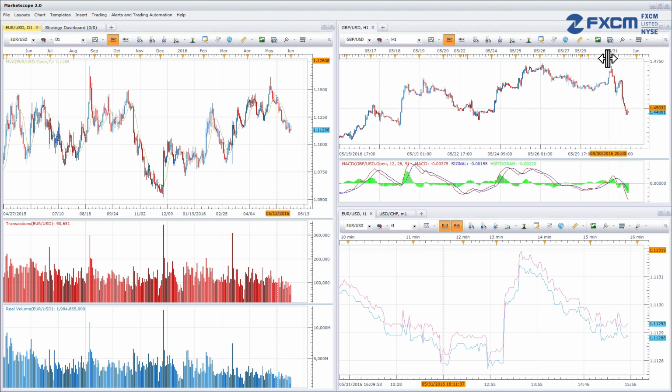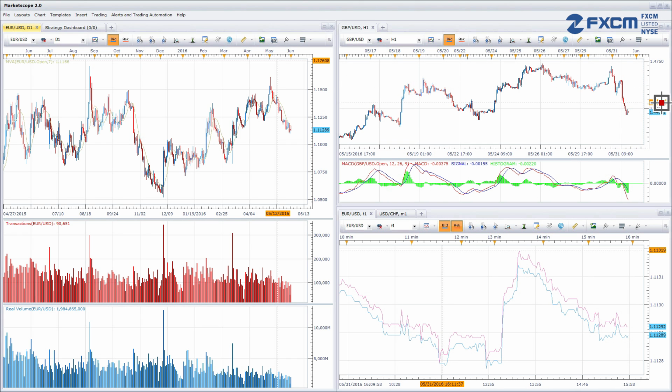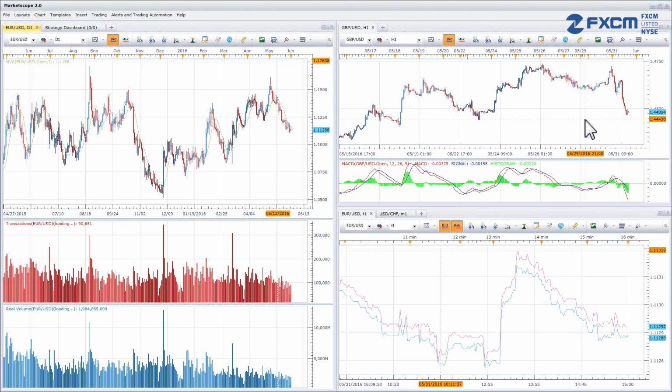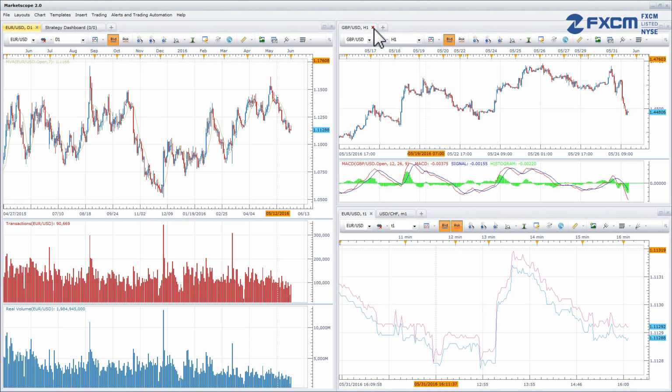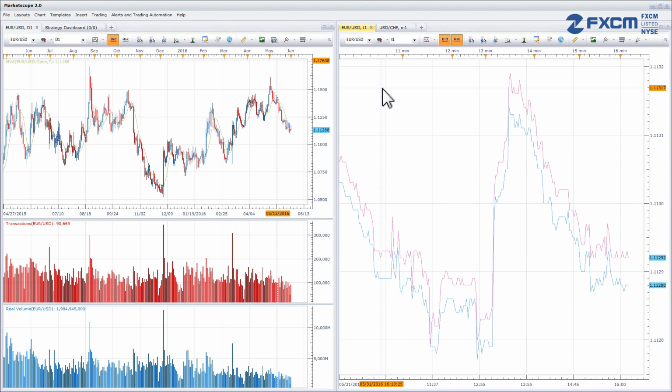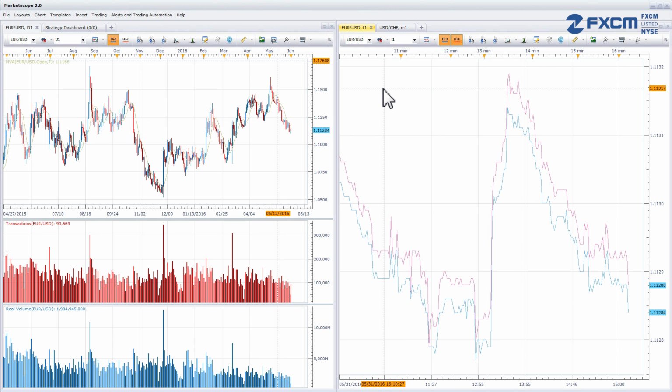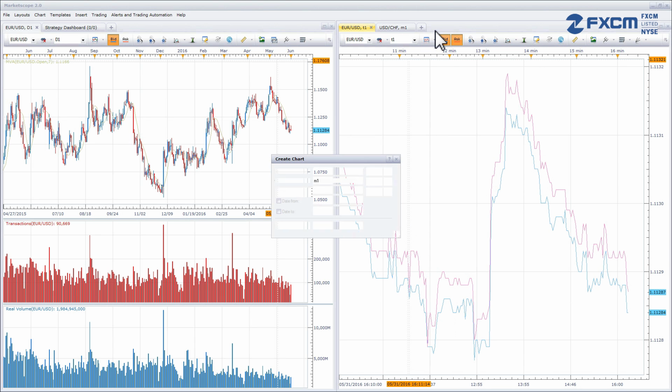Time on the charts is shown on the X-axis and price is shown on the Y-axis. Each window will have a tab at the top displaying the currency pair and the time frame of the chart. Tabs can be closed by clicking on the X on the tab. New tabs can be added within Windows by clicking on the plus next to existing tabs.